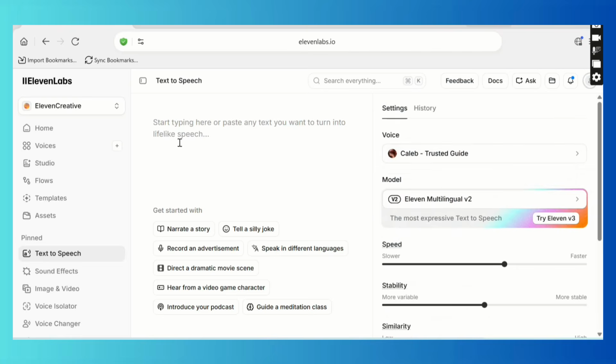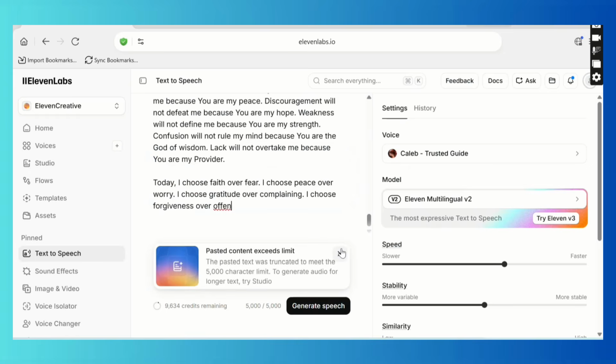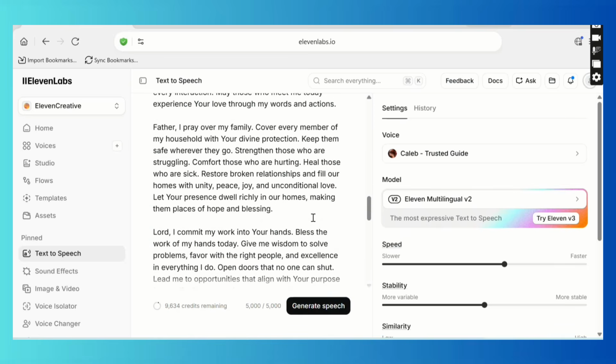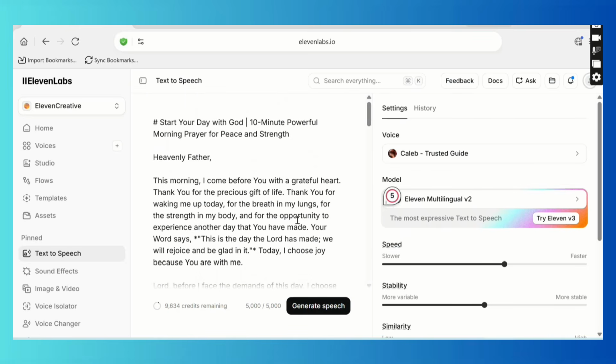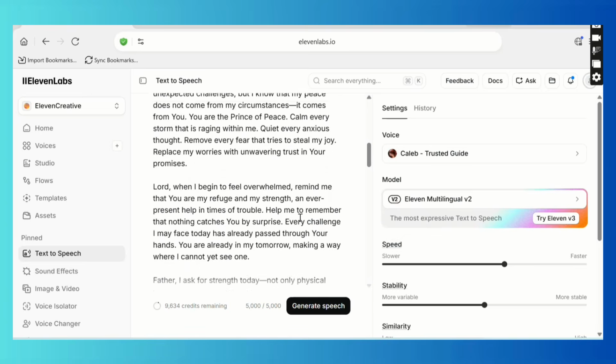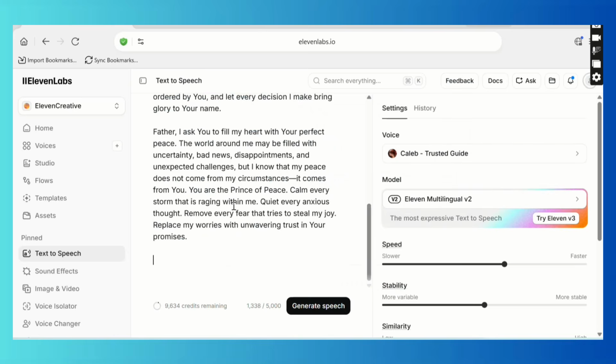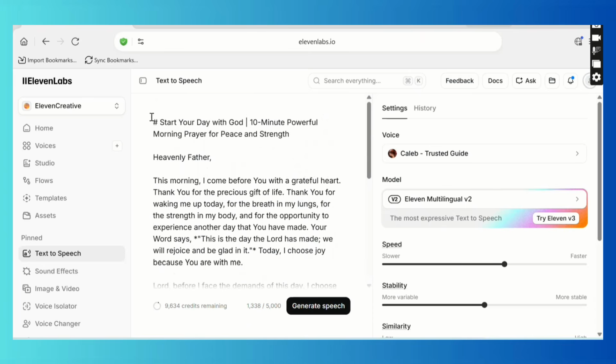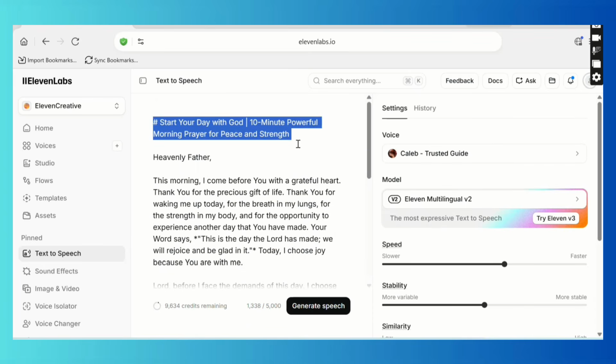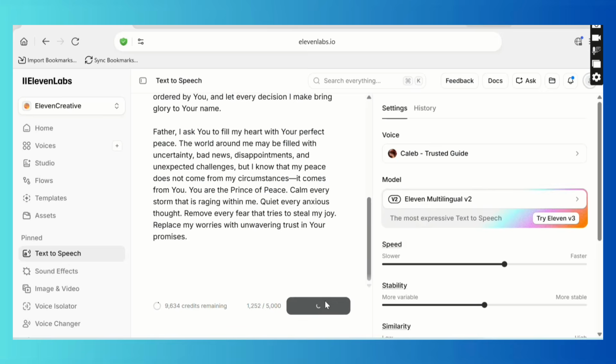Next, I'll paste my prayer script into the text box. You'll notice the script is longer than the 5,000 character limit, but that's completely normal. Instead of generating everything at once, I simply split the script into smaller sections and generate them one at a time. I actually prefer this approach because it even produces a more natural voiceover. Once everything is ready, click Generate.